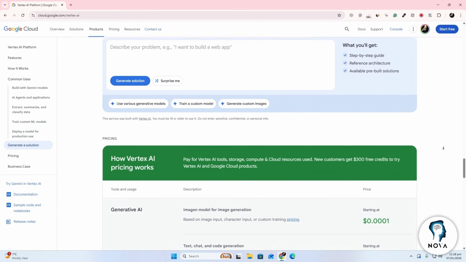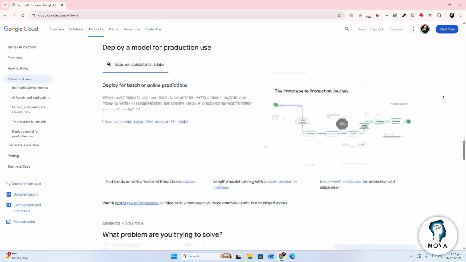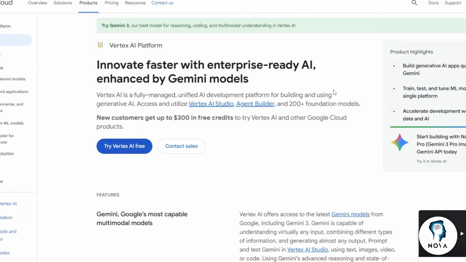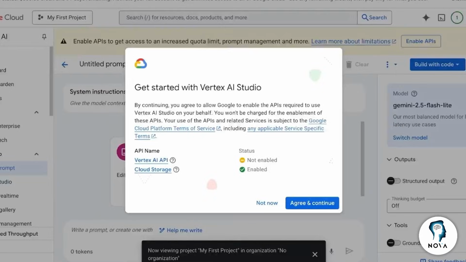Before getting started, you need a Google Cloud account. You also need to enable billing on that account. Google usually offers free trial credits, which are enough to test and build small projects. There are no automatic charges if you stay within the free limits, but it is still important to monitor usage. Once your account is ready, you can access the Google Cloud Console and open Vertex AI from the main menu.